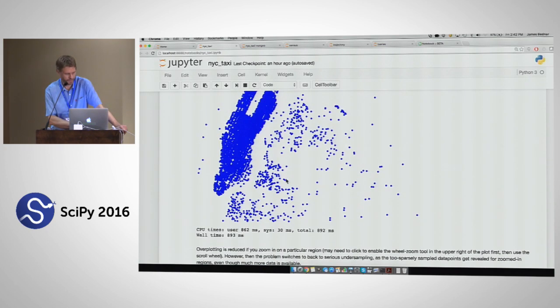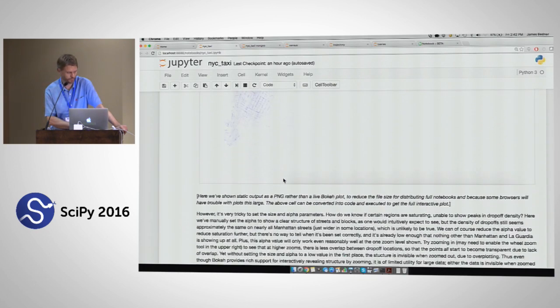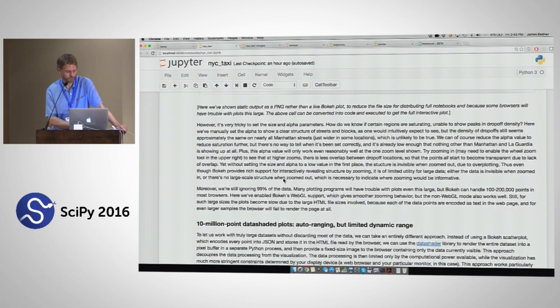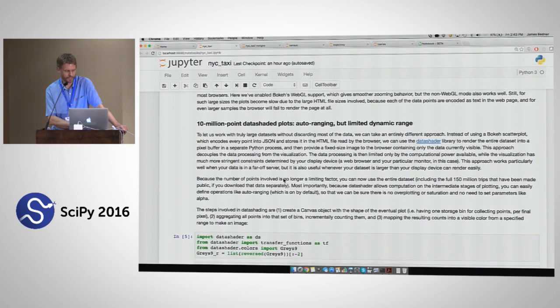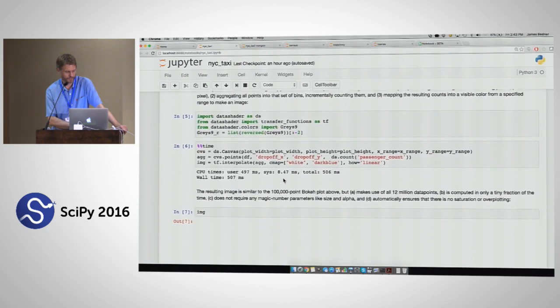Well, this one took a second to do with 10,000 points. The 100,000 one, I don't have the timing information, but it was tens of seconds anyway. If we go back to the Datashader version, in a half second it'll generate an image with all of the data points. This is the code that's involved.